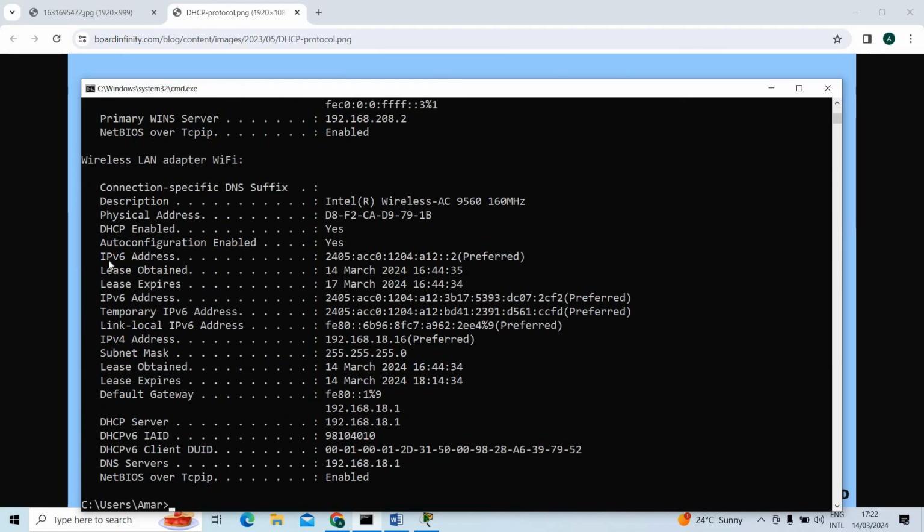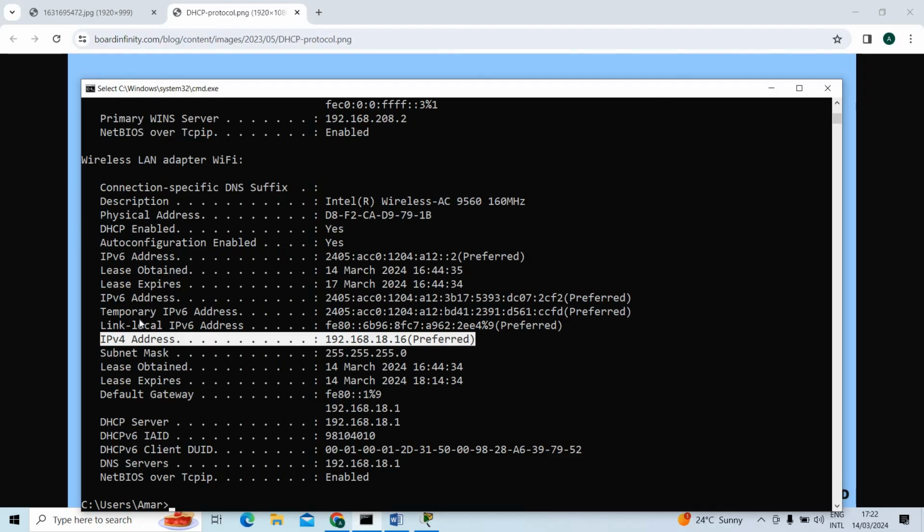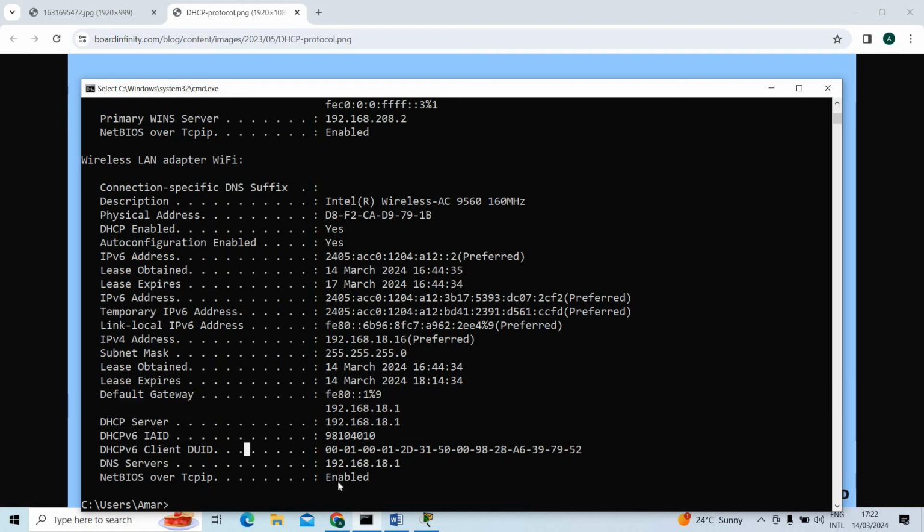So if we look over here, these things are essential to be on the internet. It may be an IPv4 or IPv6 address, it's not a big deal, but one is the IP address, one is the subnet mask, next is the default gateway. We have not talked about it today, because in our network we are only communicating within the same network, so we don't need a default gateway. And next, the DNS server.